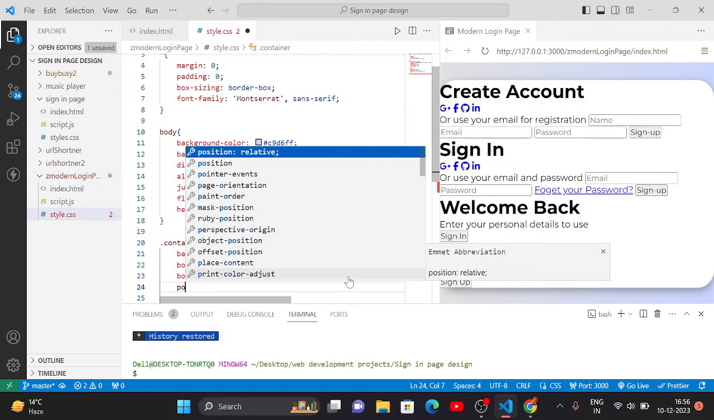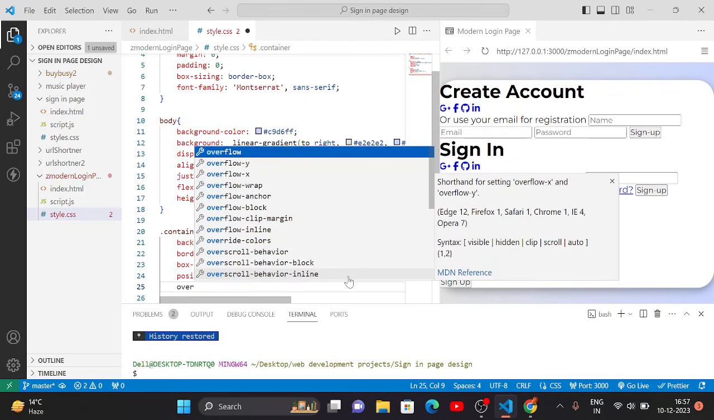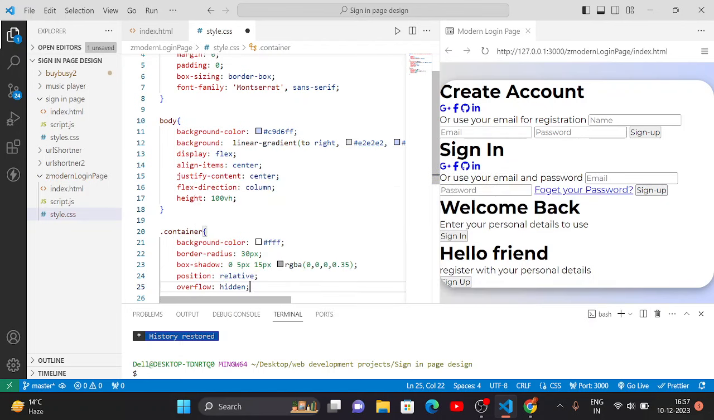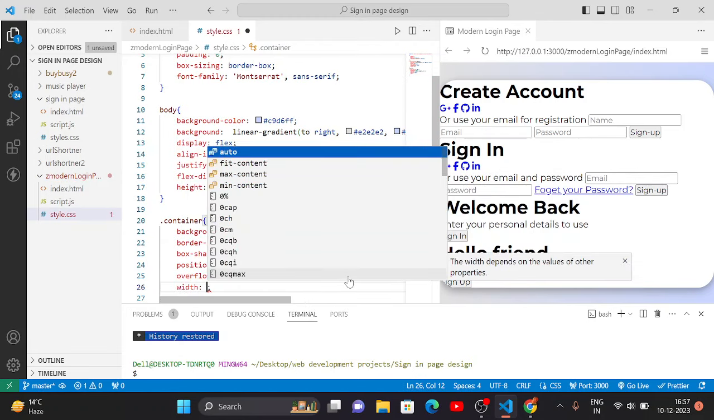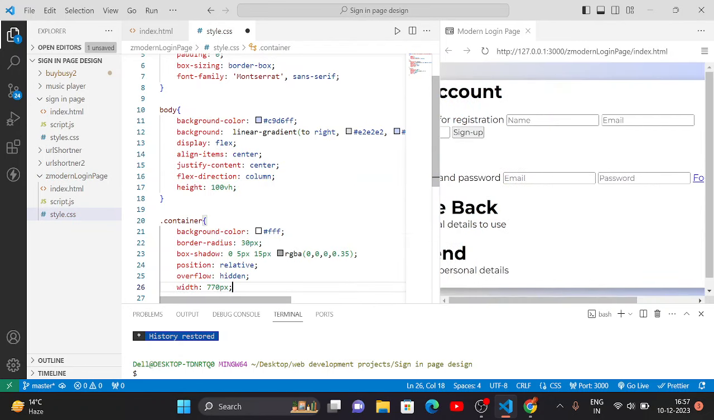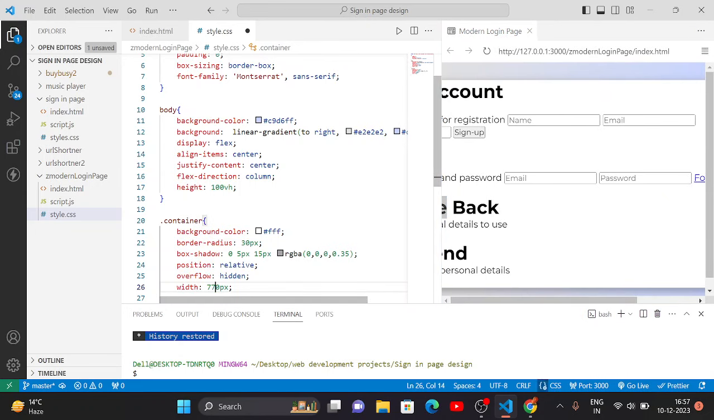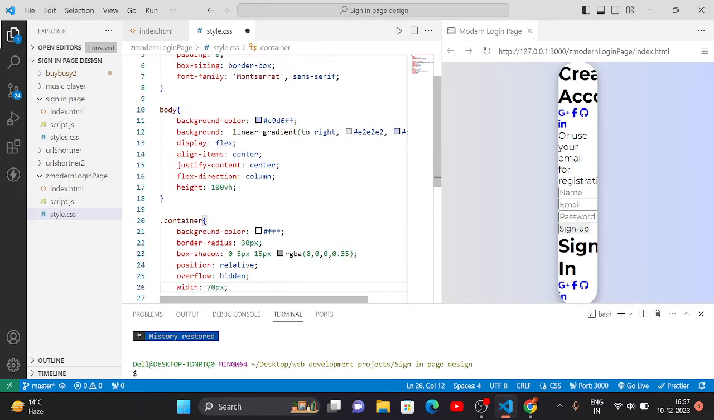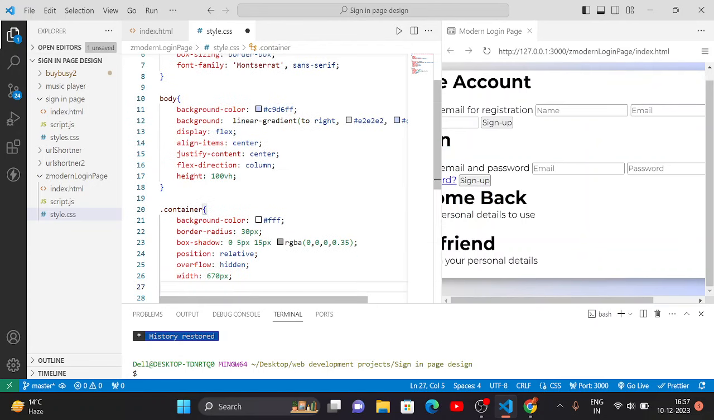Then we want to push the position to relative, and we want to put overflow as hidden. We want to put width also here. We can be like 770 pixels. 770, it's looking a little bit big. Just reduce it to 680. On the full screen it will be okay.